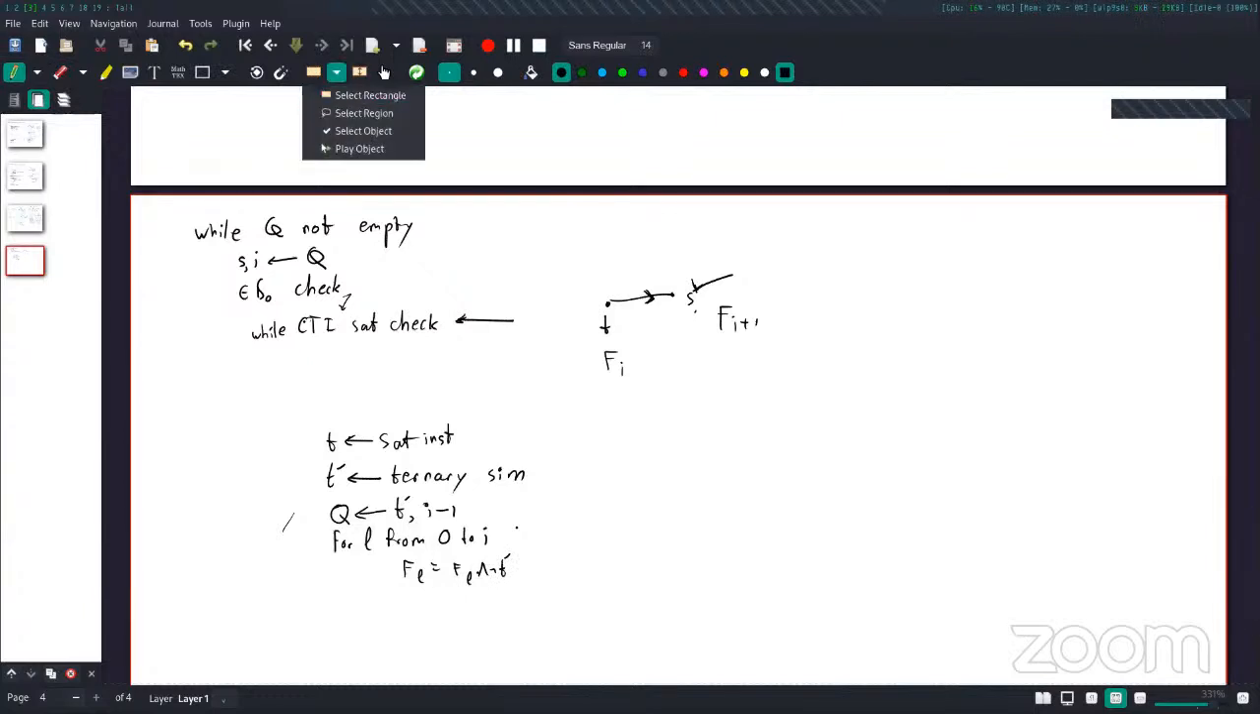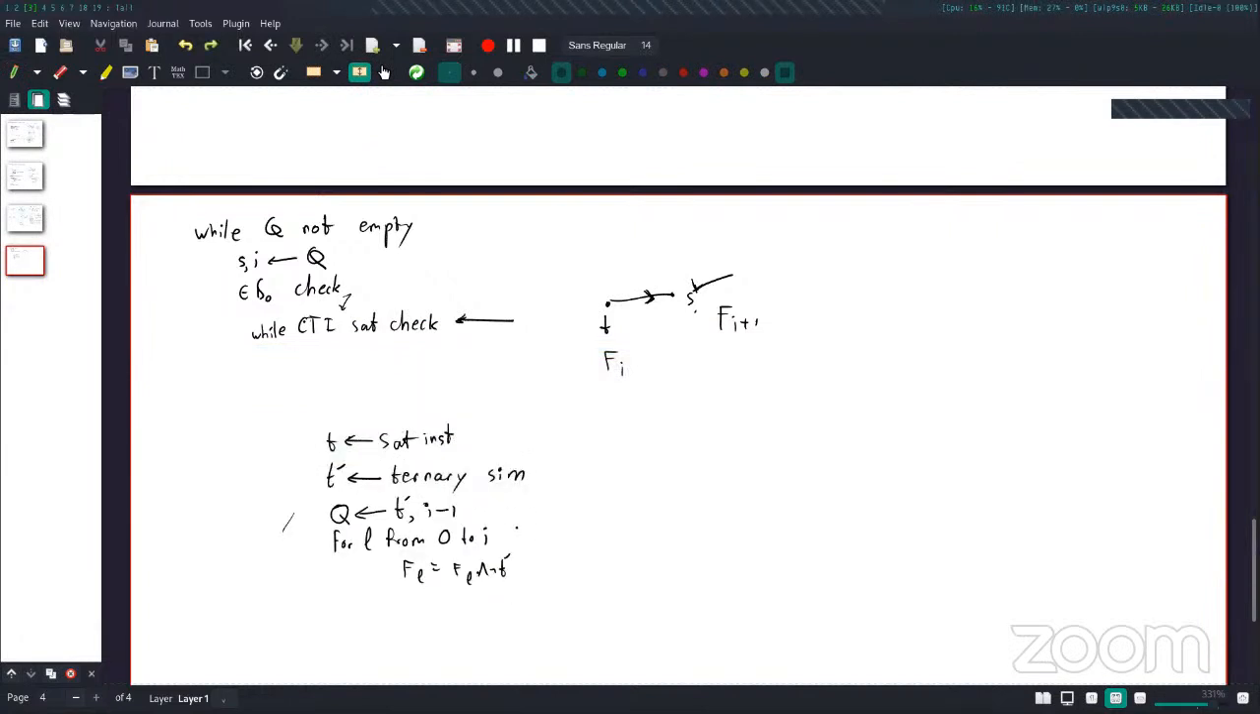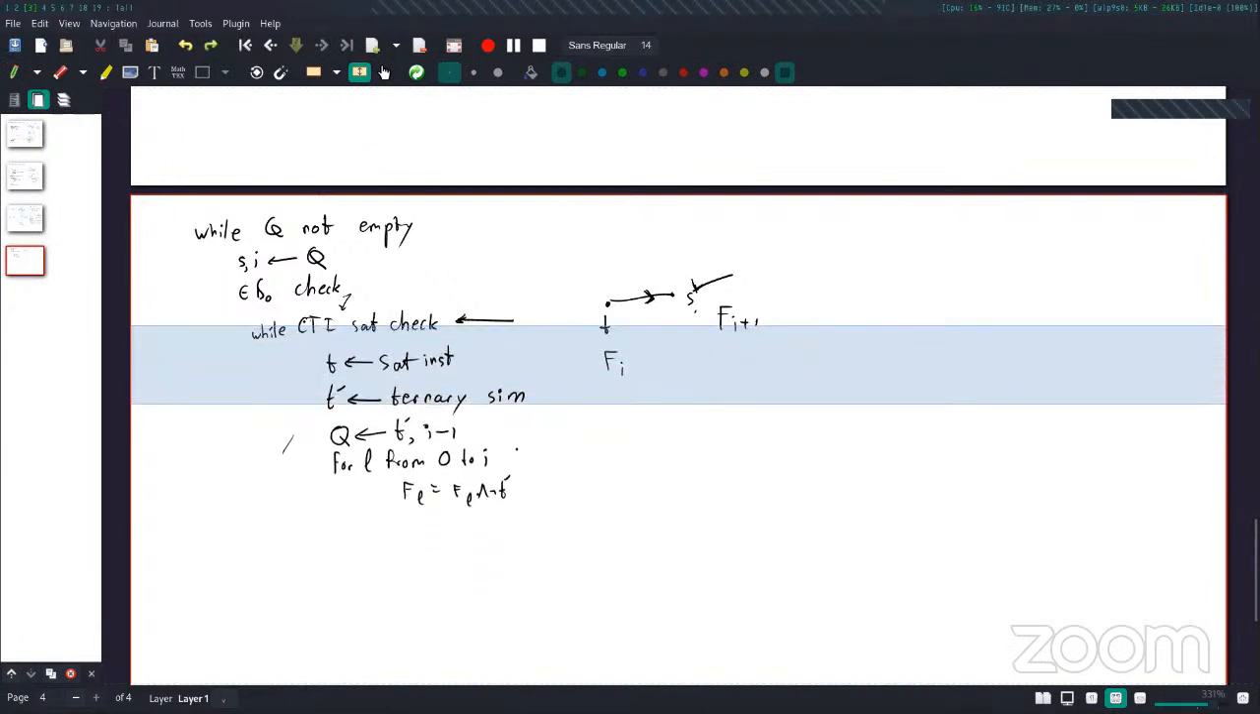And let me just move this thing up. Okay, I think move this thing up, right? So this is, of course, under the assumption that all your S's that have been added to the queue. So now we are actually working with a different invariant here: that all the S's that have been added to your queue have already been blocked from all the FIs, right?